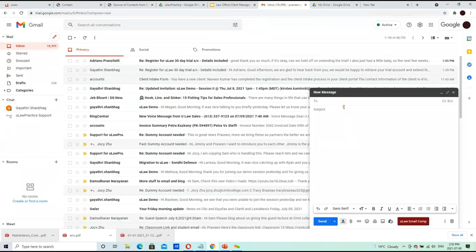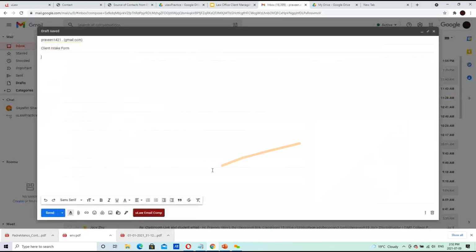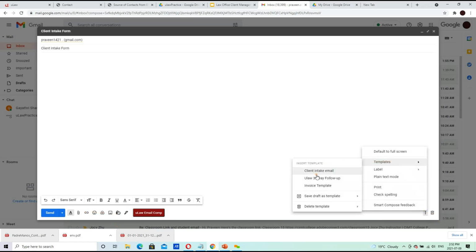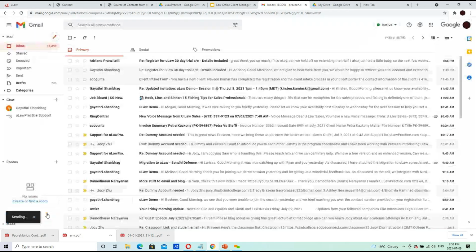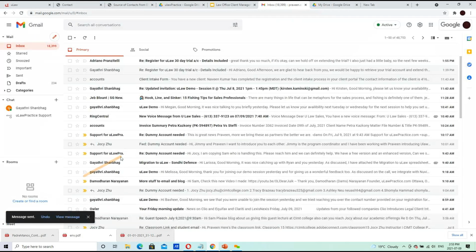So let's say you send this email, client intake form, and let's say you use a client intake email template. Please find our intake form for your reference, request your information, click submit. Once we receive the information, our law office will be in touch with you. So you're kind of going one touch lesser.